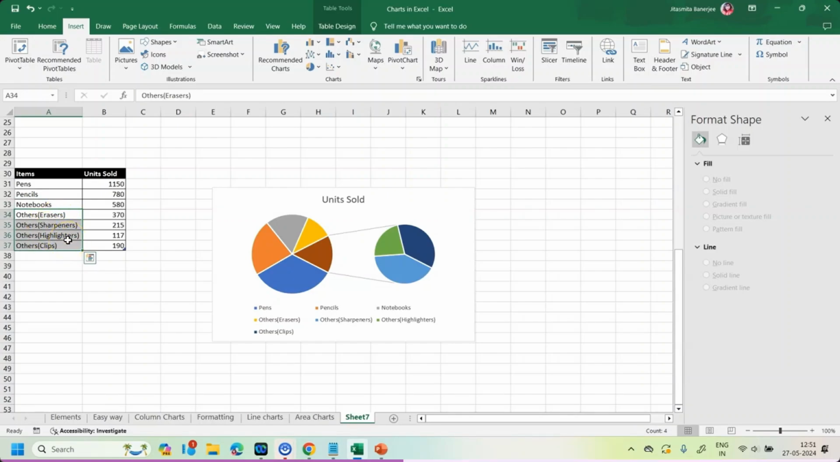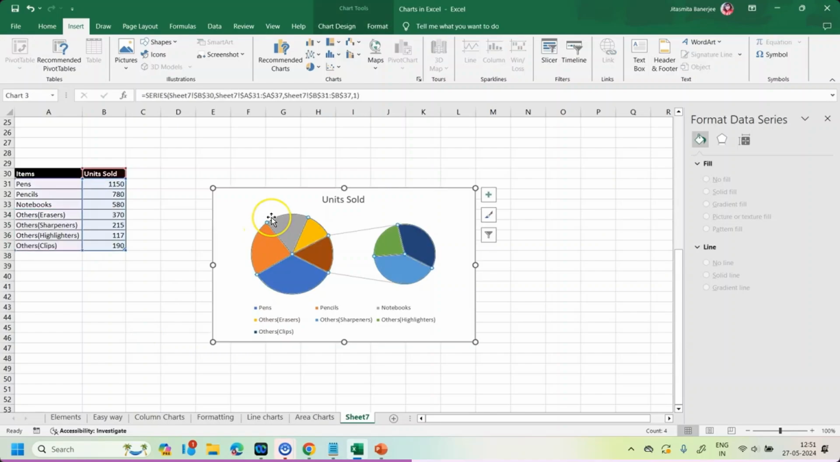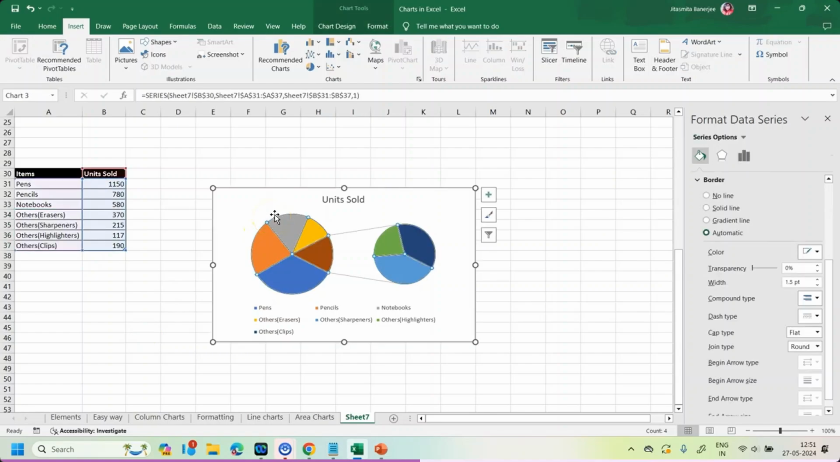All of these 4 products come under the same banner, that is the others category. So in such cases, what we might want is a main pie chart, and the others slice should be exploded or represented in a separate pie chart. This is basically a pie of pie chart, and I will show you how we can create this.